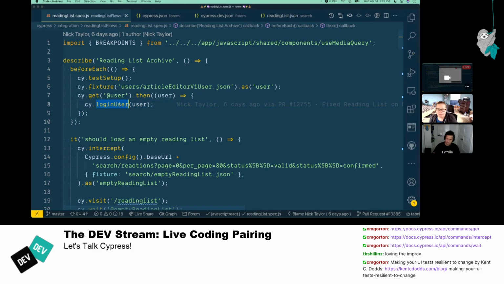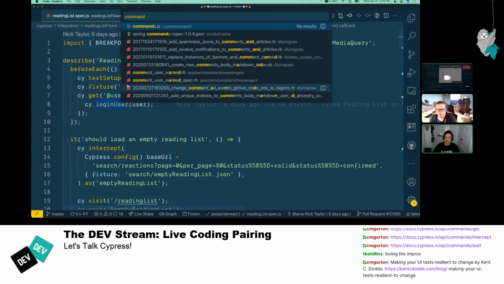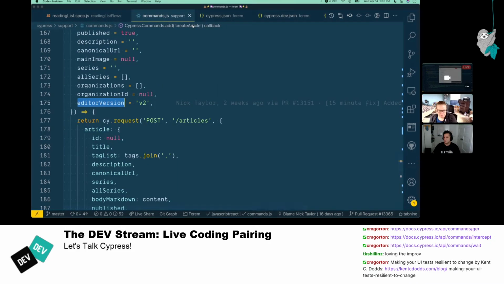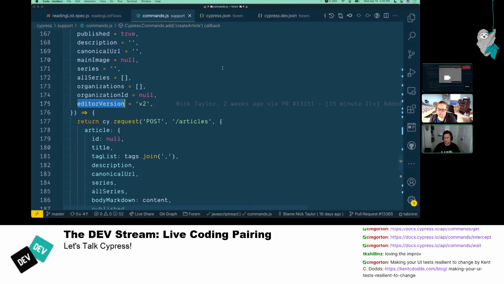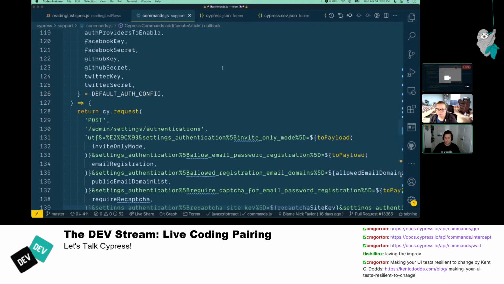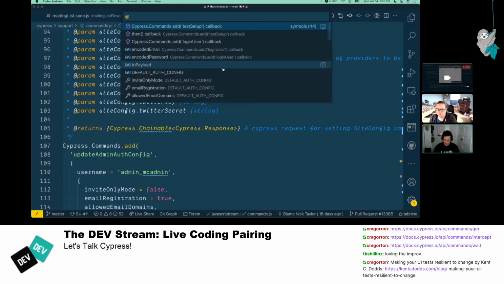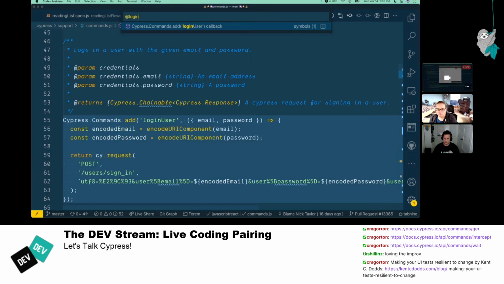If we go to a file called commands.js in the Cypress/support folder, you can put this somewhere else, but this is where Cypress puts it by default. We have a bunch of custom commands in here, but I want to go to the login one. Is that it? Yeah, here it is. Okay.